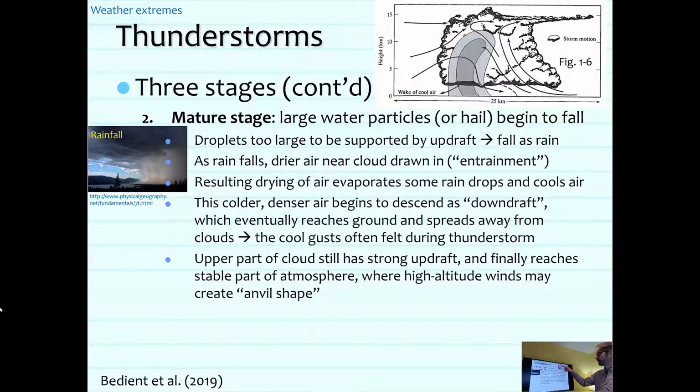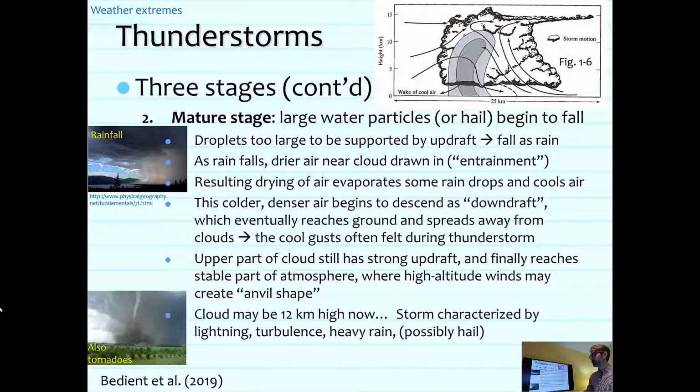The upper part of the cloud, up here, still has a strong updraft, and it finally reaches a stable part of the atmosphere very high up, where the high altitude winds may create an anvil shape. So this is where the cloud has actually entered the stratosphere. By this point, the cloud may be as high as 12 kilometers, and so the storm is now characterized by lightning, turbulence, heavy rain, and possibly hail. Okay, so that's the mature stage.